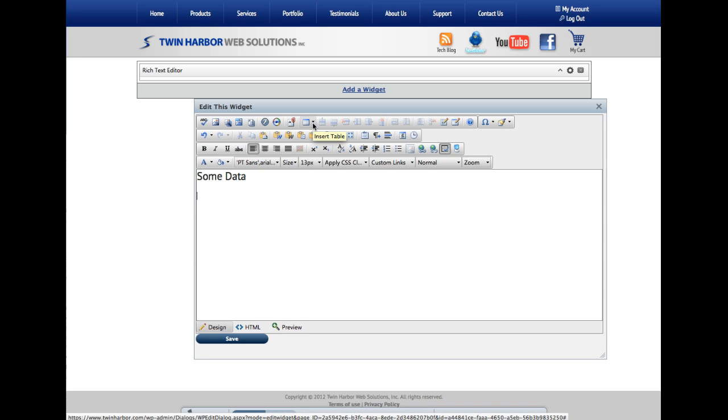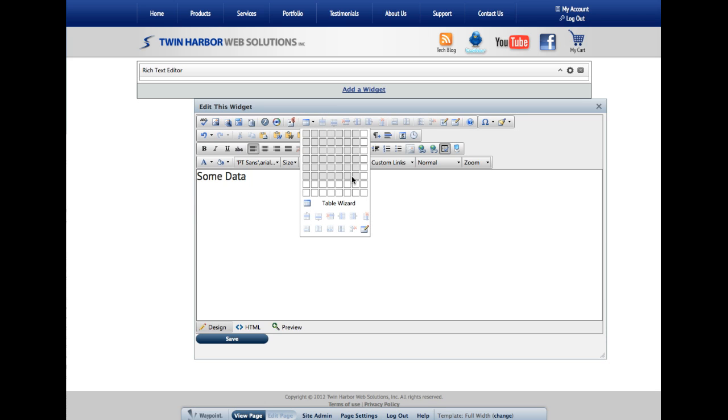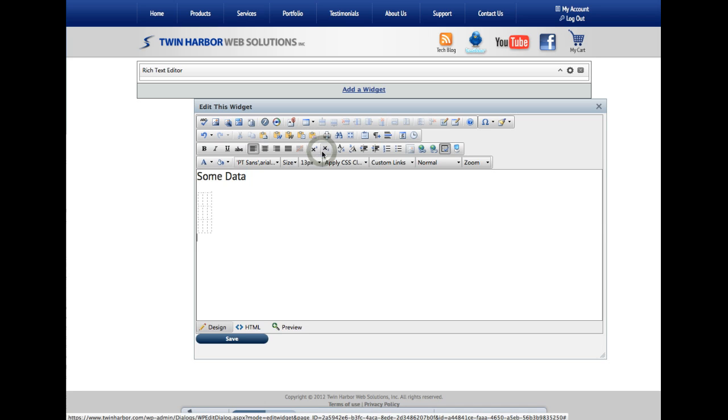Now the table tool is right here, and when you click on this, you're going to mouse over it and select how many rows and columns you want. Now you can always add more or remove more later on, but it's nice to get started. So let's say we want a 3x3 table. And you're going to see, if you look closely, the dotted lines here, we have a 3x3 table.